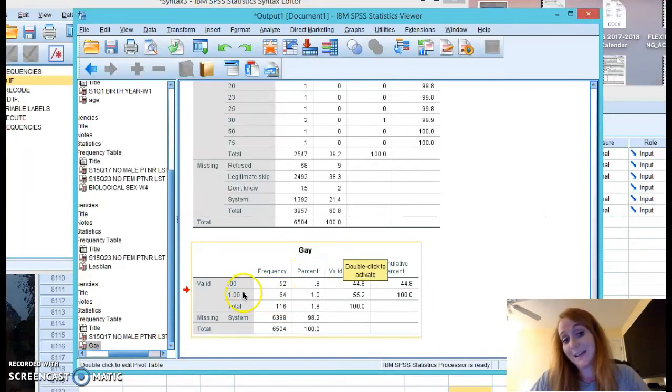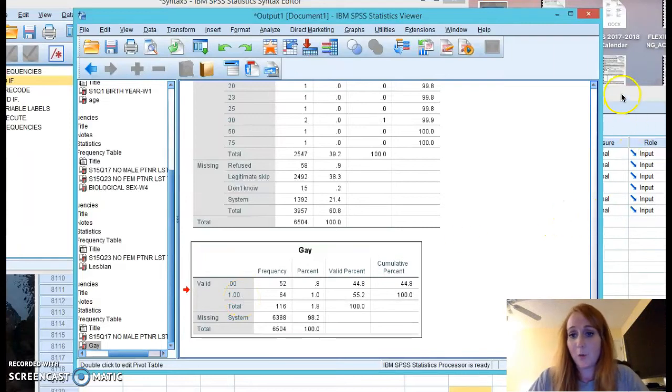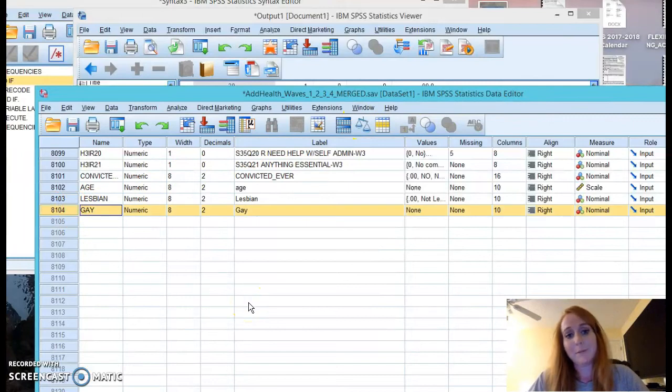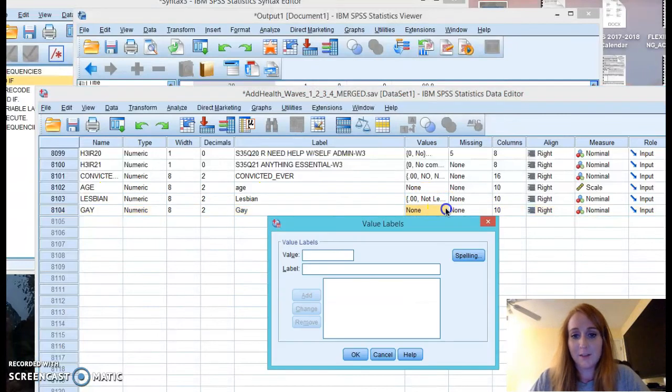Now, do you notice we didn't label it? It just says zeros and ones. We didn't tell the syntax to do that. So we need to go back into the data view. Notice you now have a new variable at the very bottom of the data set that says gay. We just click on that invisible blue box on the end and we'll label a 1 as gay and a 0 as not gay. The reason I'm saying gay versus not gay is they could be bisexual as well. Click add and click OK.